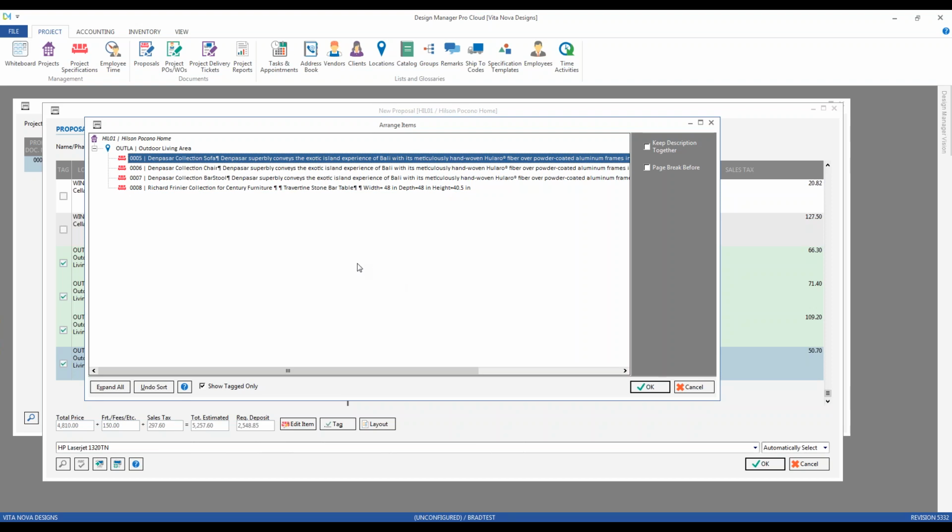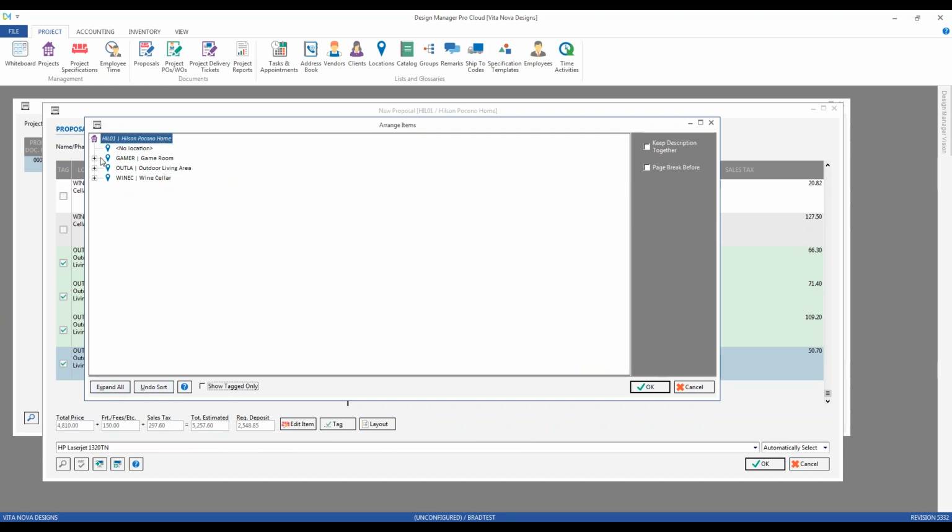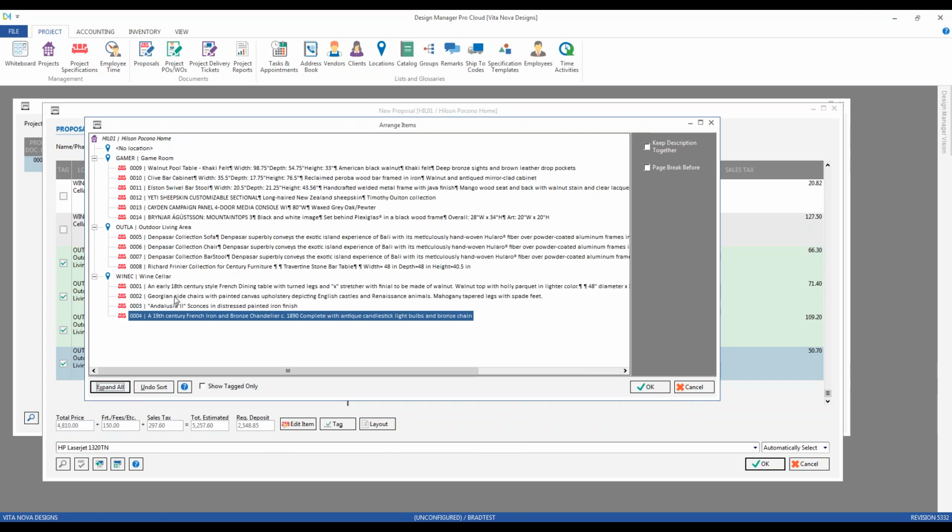Further, you have another way to control the display of items and locations, quite honestly, on a proposal by using the page break before. So let's imagine that we have all of our locations being displayed, and the outdoor living area just prints at the bottom of page 3. Well, that, again, I want that to be highlighted a bit. I could select the location itself and use the page break before option, and that will start the outdoor living area on the subsequent page.